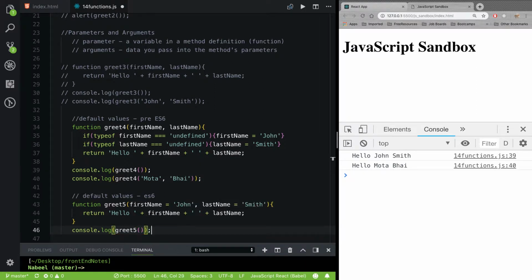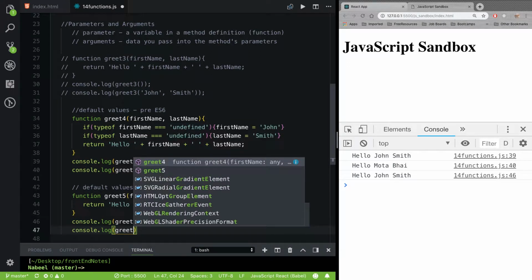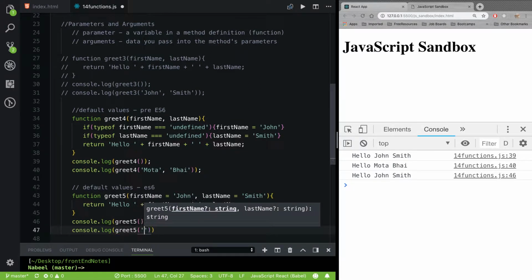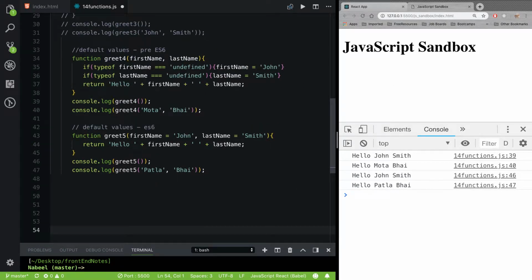Okay, so now if I console.log greet5, you'll see it spits out John Smith. Okay? And likewise, if we add in our arguments, this time we'll say Patla Bhai. Save. Hello, Patla Bhai. Everyone good so far?